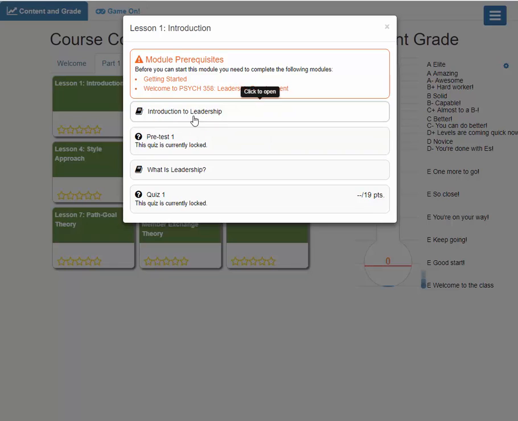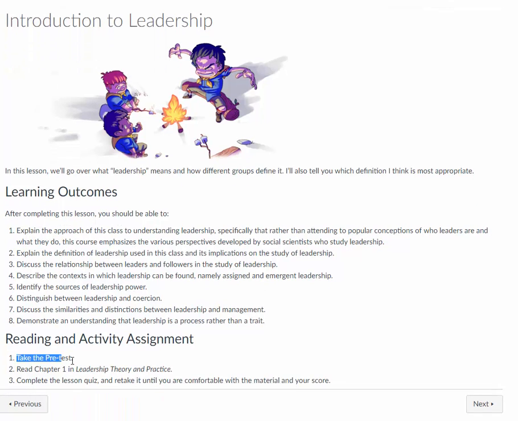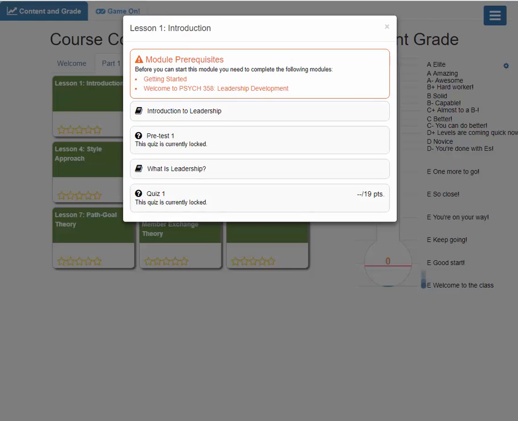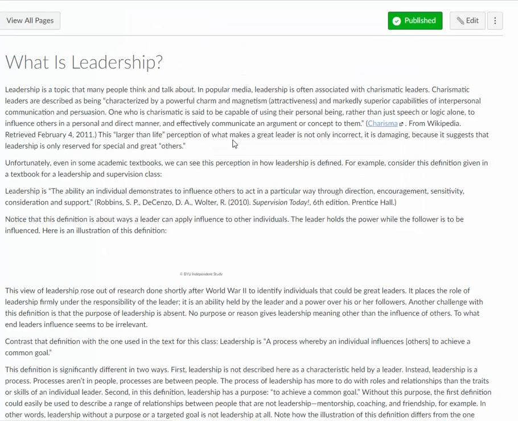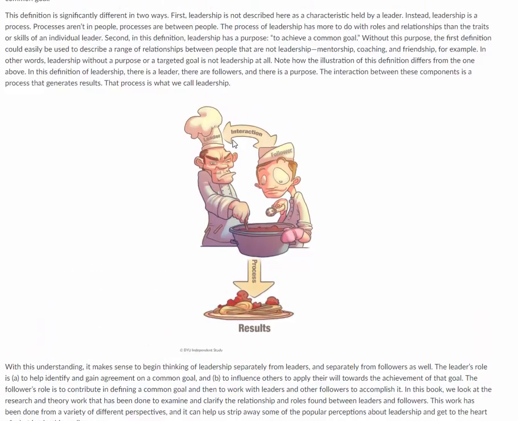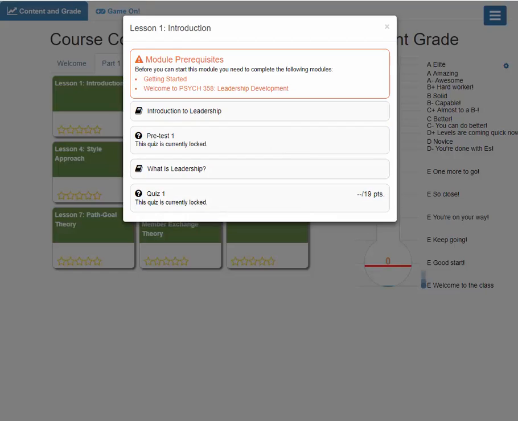Each lesson starts with an introduction. In the introduction, you'll typically see some learning outcomes, and it'll walk you through what you need to do for this lesson. So in this case, you need to take the pre-test, you need to read chapter 1 in the textbook, and you'll need to complete the lesson quiz. Often there will be a page with content that I wrote just to help you get a sense for what my feelings about the chapter are. I've tried to personalize this part of it to what I think about leadership.